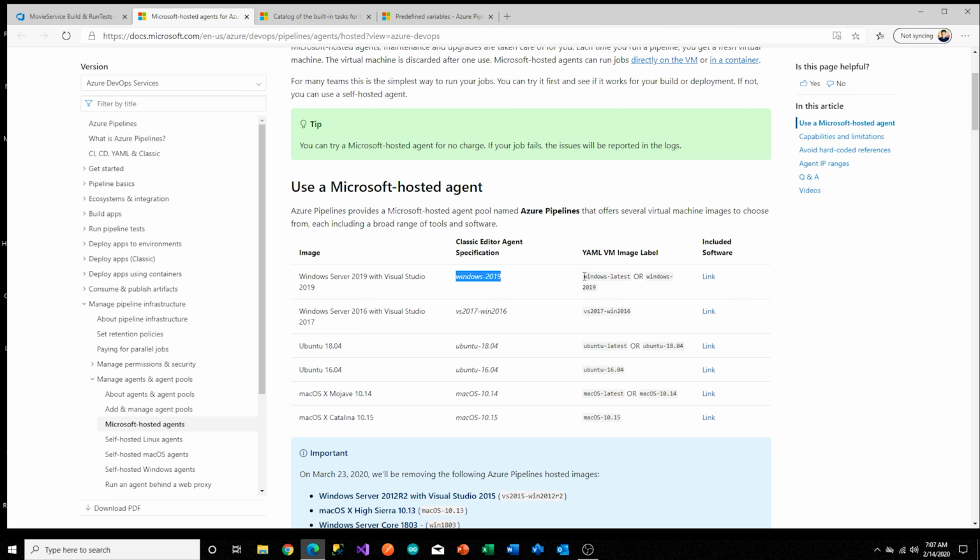And in YAML, we call it Windows latest, and of course this might change. Today it's Windows and Visual Studio 2019, but tomorrow it could be something different, another version of Visual Studio. And if you click here, you will see the different software that is pre-installed on this VM.